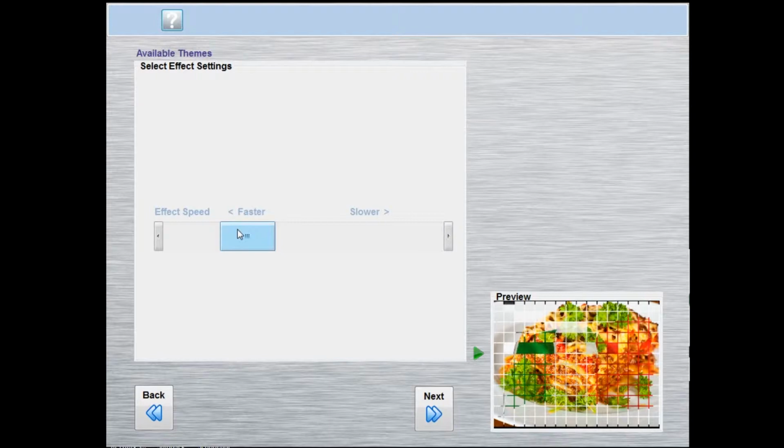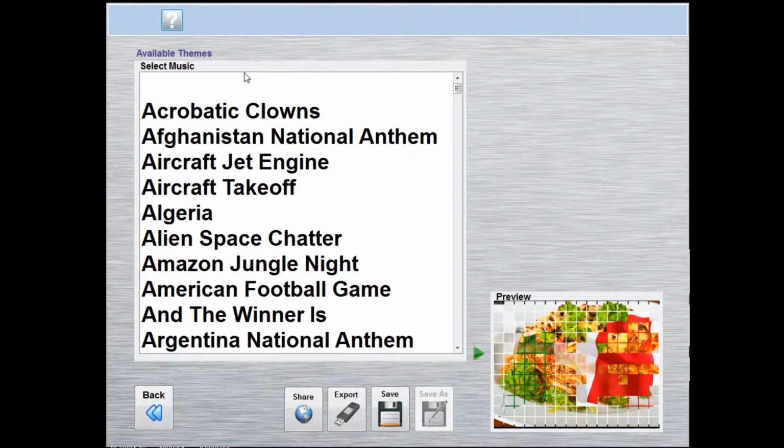So if you were working with users with maybe mobility problems, you would want to put this as slower so they don't have to move just as fast. You could use this as a development tool and make it faster over time if you're developing on their physical movement. Click next.